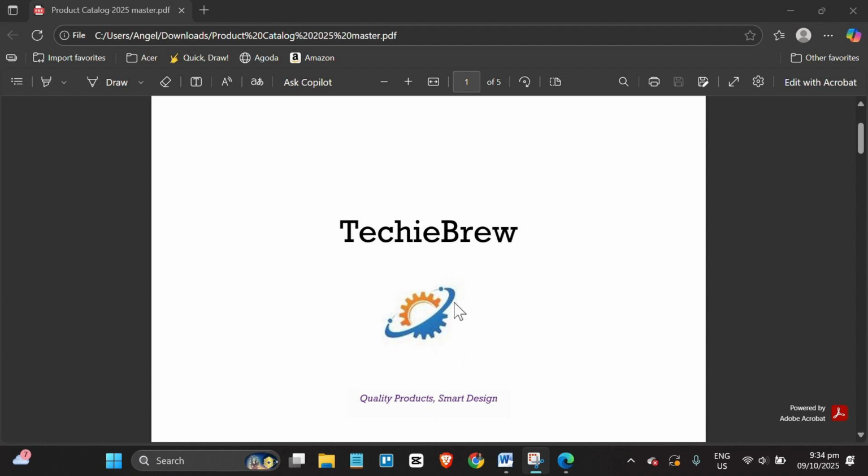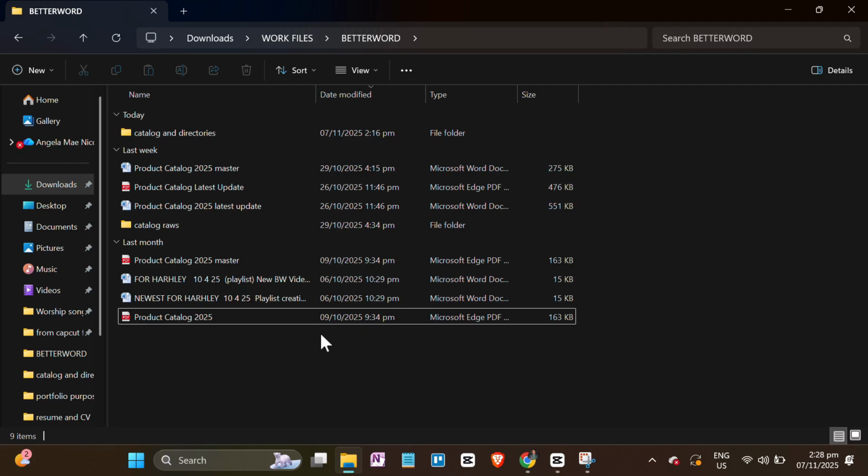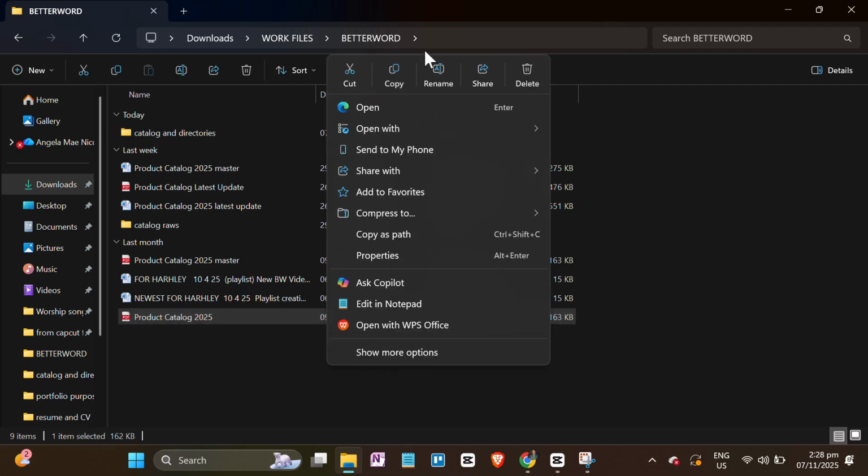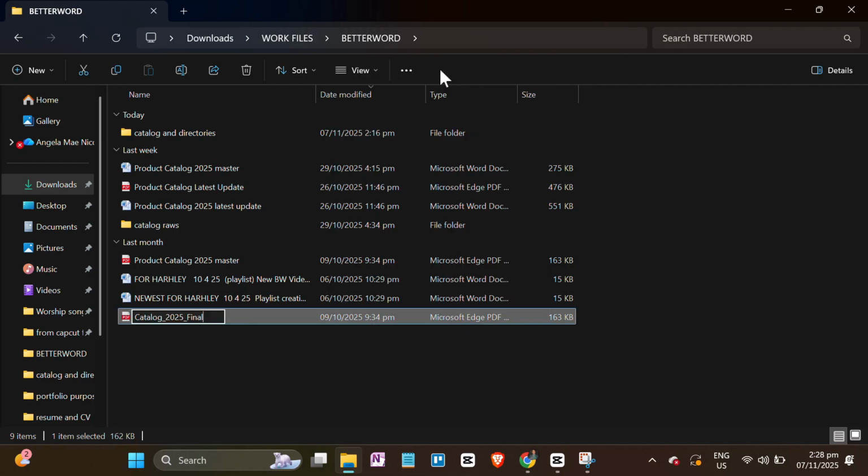Finally, don't forget to save your original Word file too. Trust me, you'll thank yourself later. Use a clear, version-specific name like catalog_2025_final or product_directory_v2 so you can easily track updates. Keep it in the same project folder as all your images, assets, and materials to stay organized.